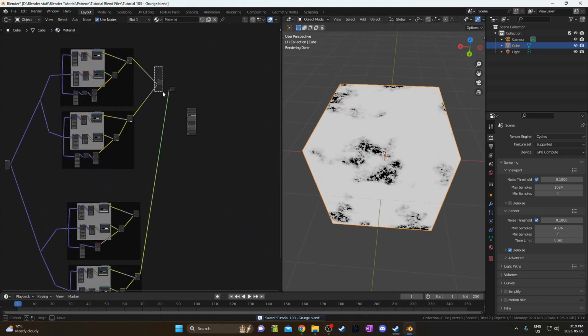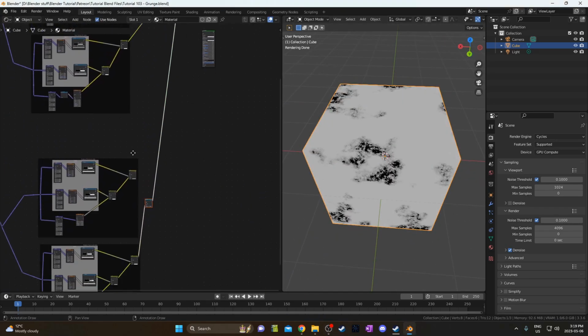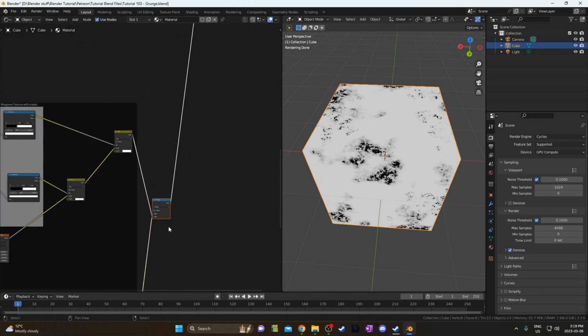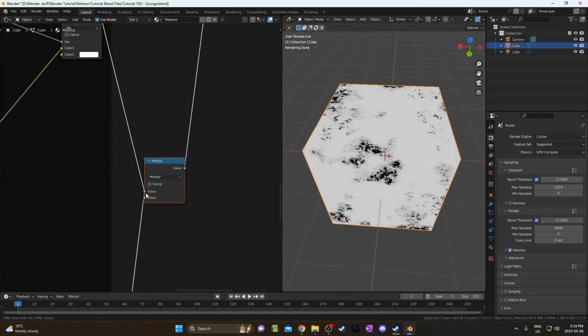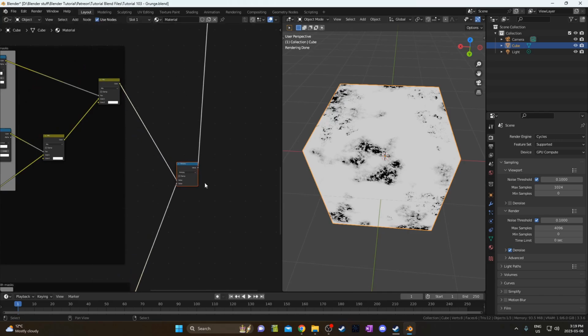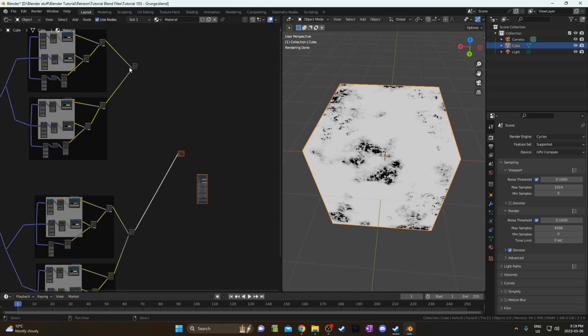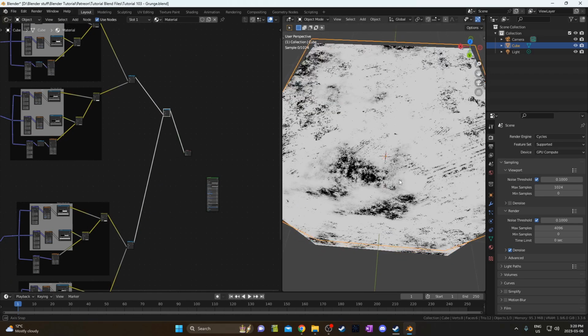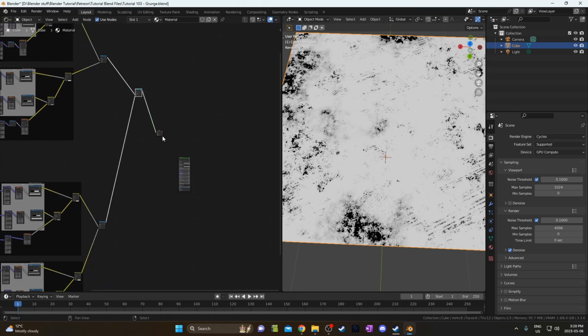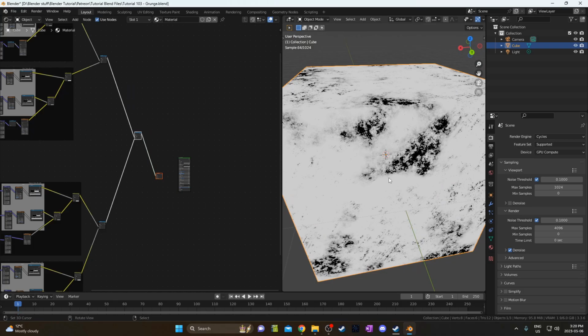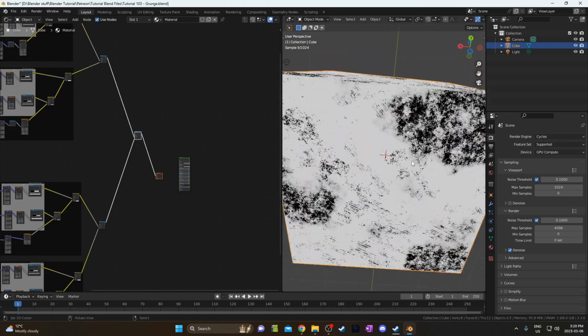So now to add these together, we're just going to use a few more math nodes. Starting with this one here, I'll switch those around, and we'll connect everything up with a math multiply node as well. And there we go. We've got all 4 of those textures multiplied together. And it looks pretty good. It looks like a grungy, gritty texture.